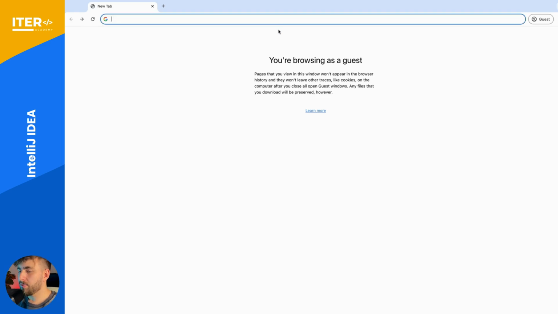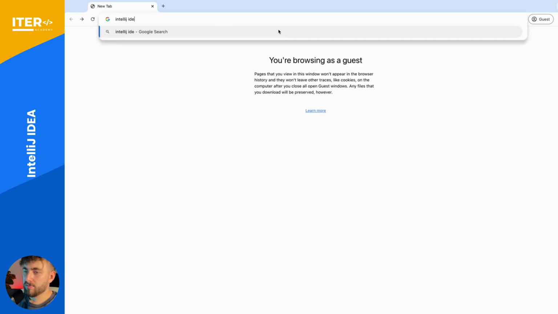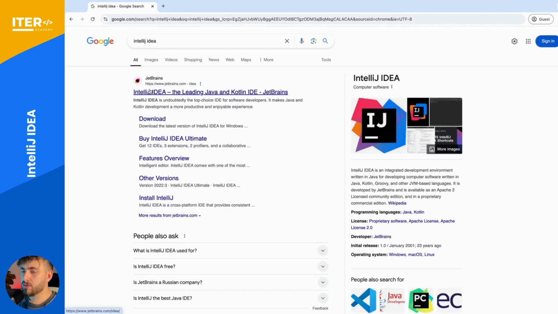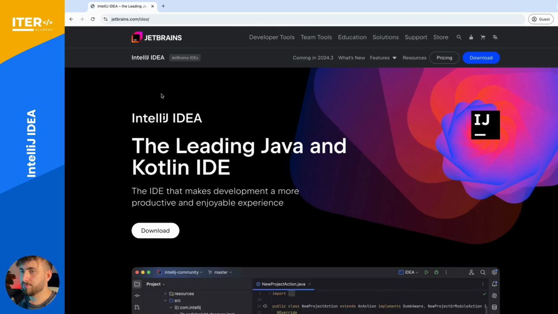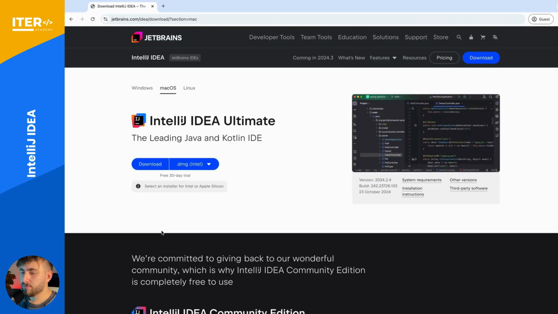So let's type IntelliJ IDEA, hit enter, and let's go to the JetBrains website. Here, let's click download. And here, please select your operating system and select an appropriate file for download and click download.